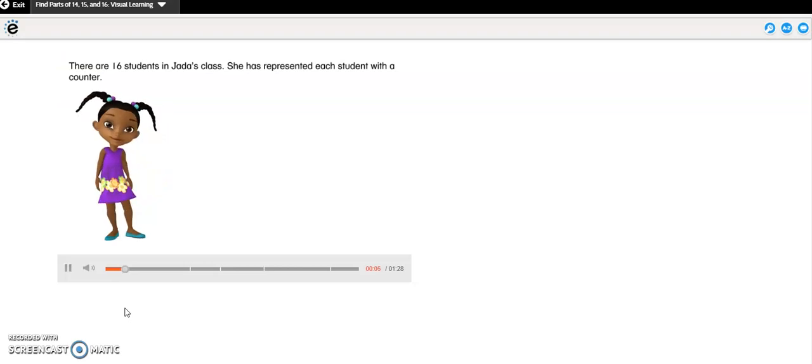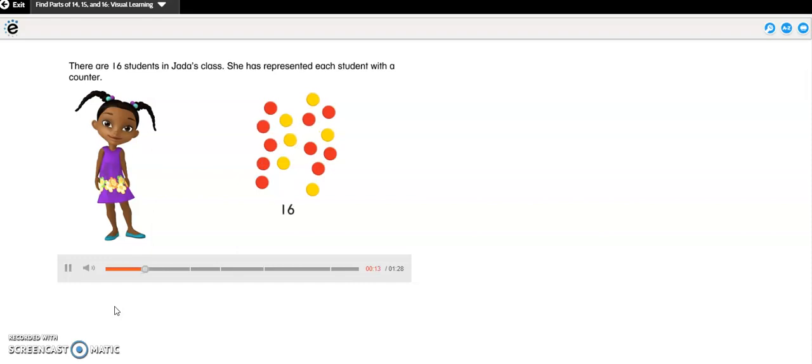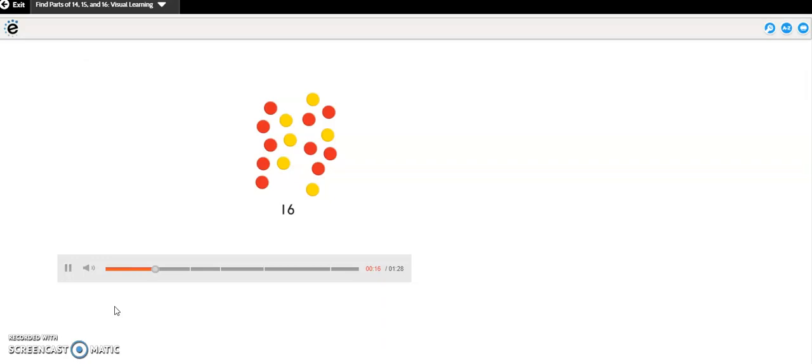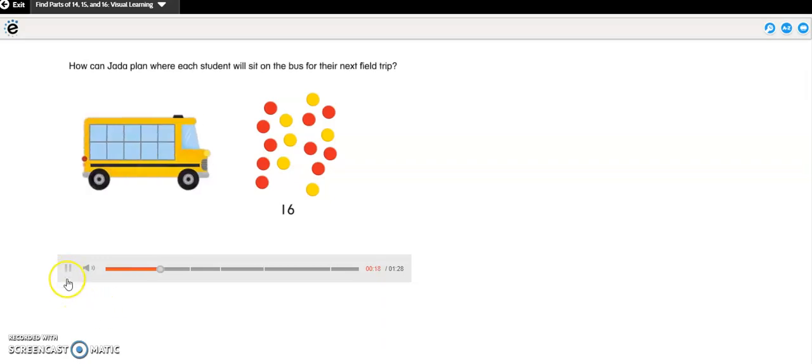There are 16 students in Jada's class, each student with a counter. How can Jada plan where each student will sit on the bus for their next field trip?